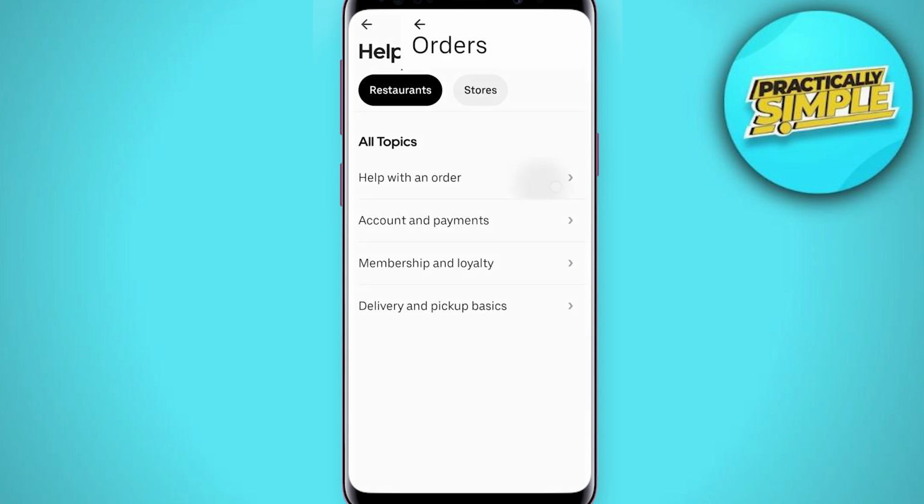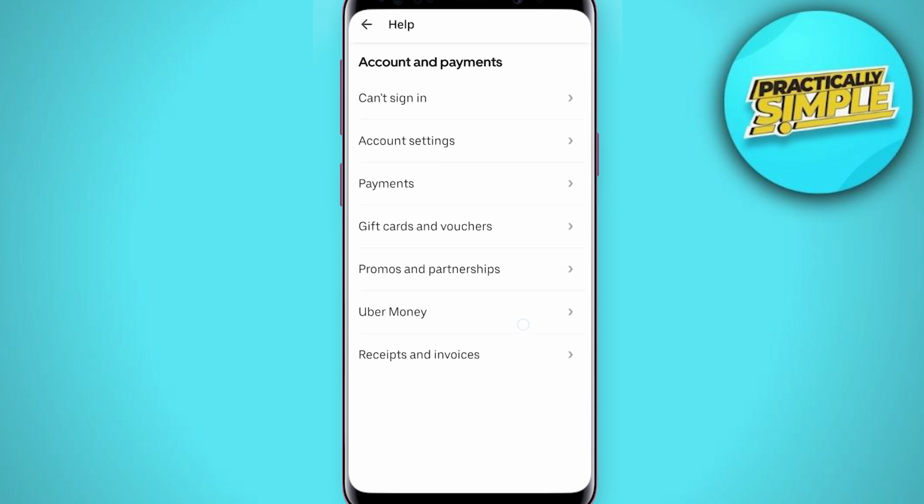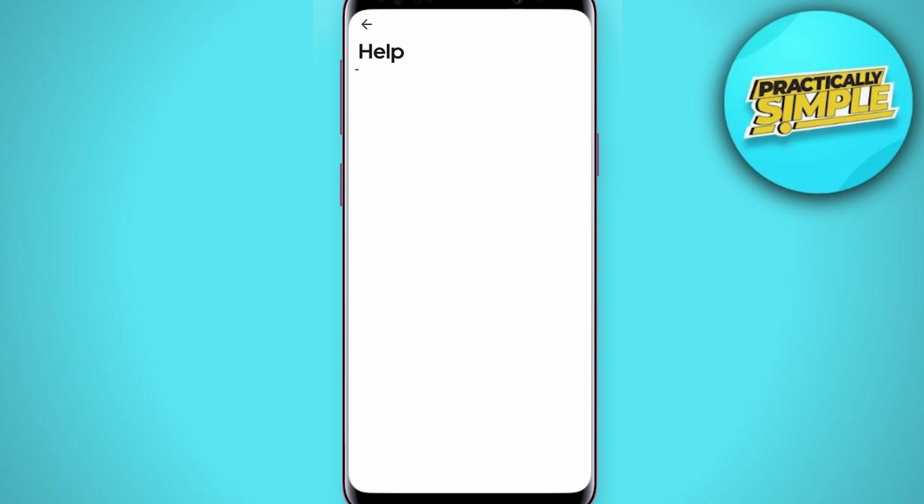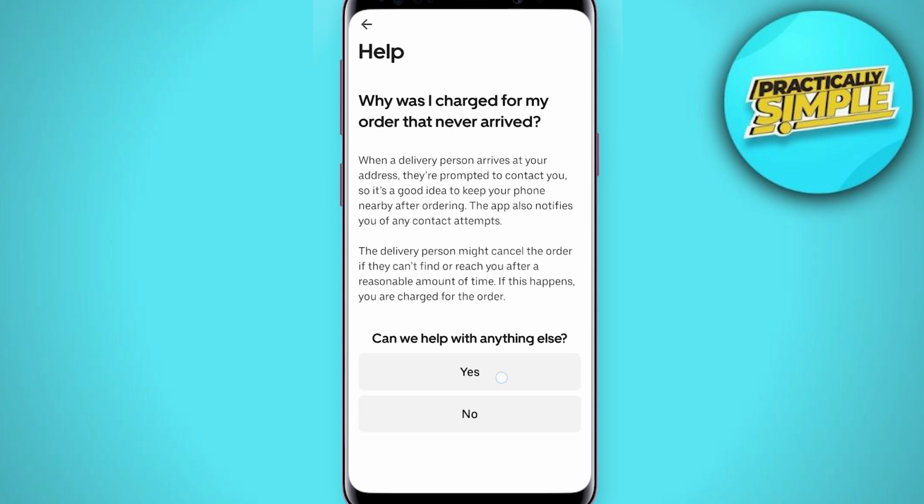Now if you come back here, you can see these options as well: help with an order. If you tap on it, you can see account and payments. If you tap on it, now there are different options like account setting, payments, Uber money, and all these things. You can select whatever you want and then you can select the sub option here and they will guide you properly. If this was helpful, tap on this yes.